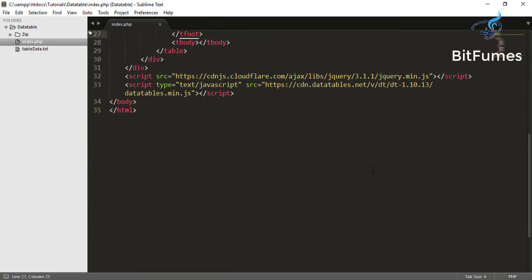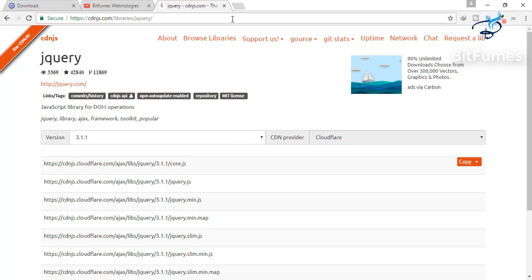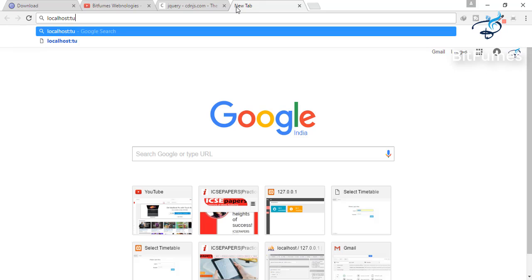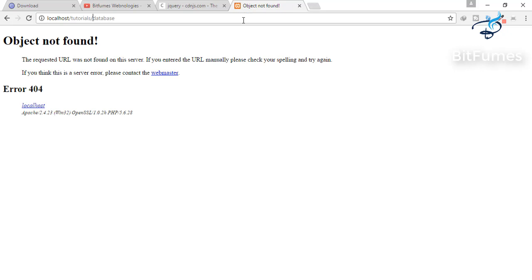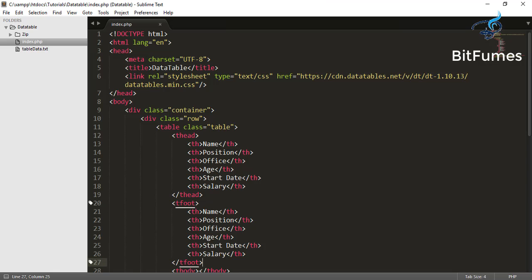Now I think we have done everything and we can check it. I will go to localhost, then tutorials, then data, not database, it's Datatable. Yes, this is the Datatable page, but there is no table here actually.